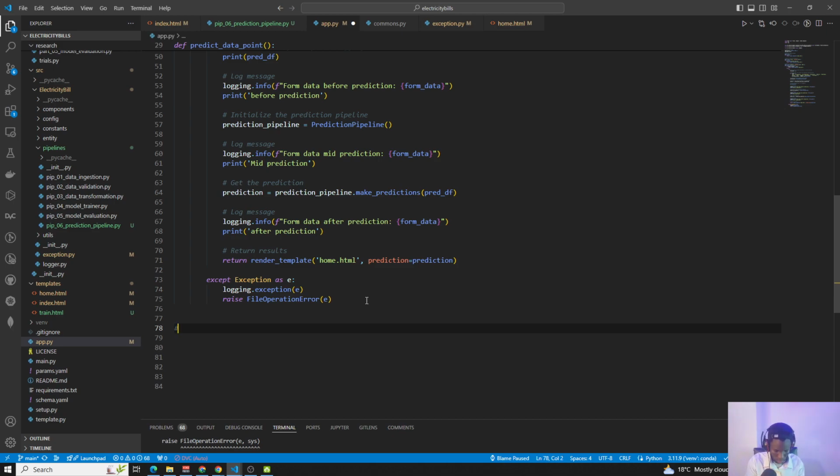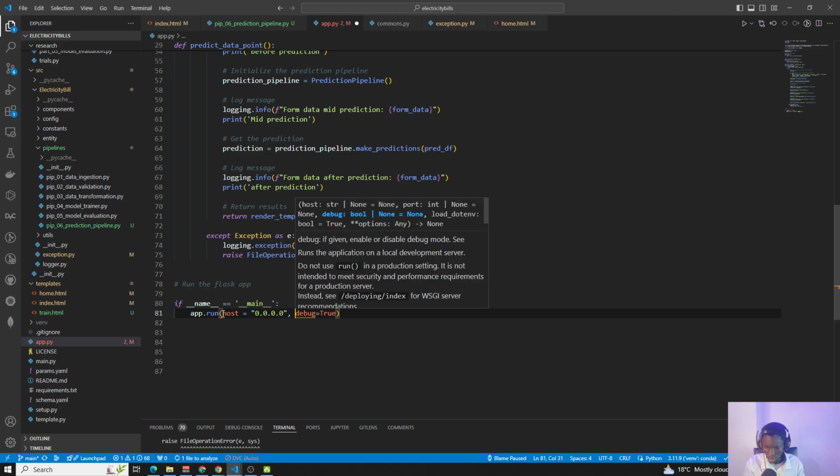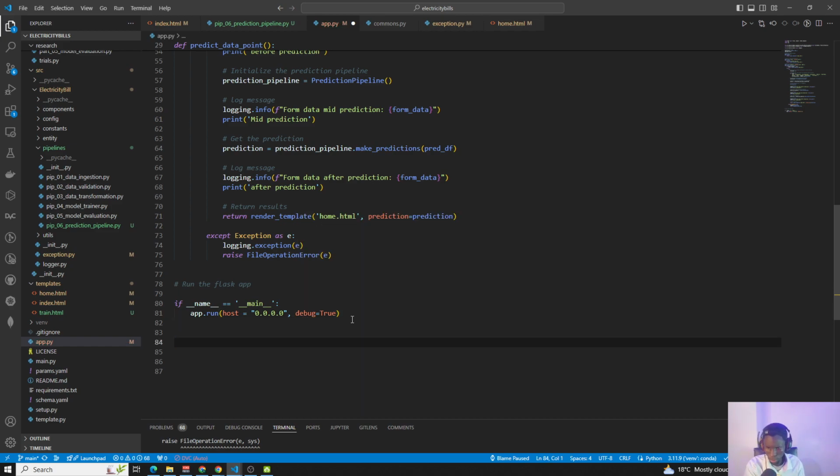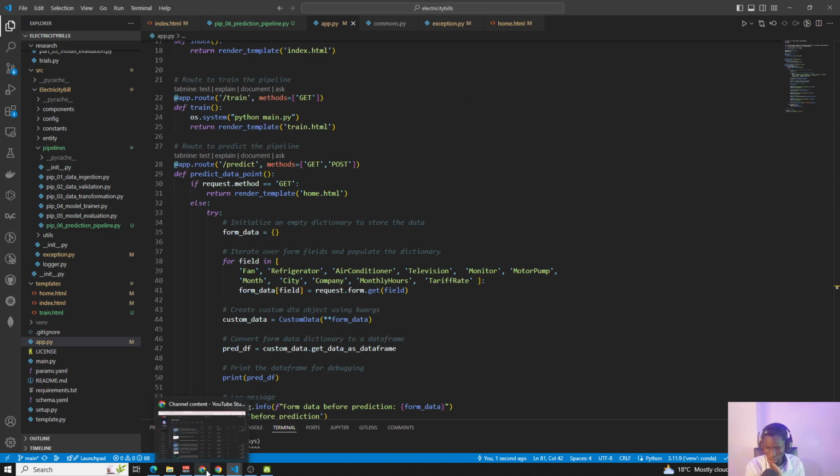So if name underscore main, app.run debug true, then we can use host and create our host. So 0.0.0.0, then debug be true. So this is our prediction pipeline.